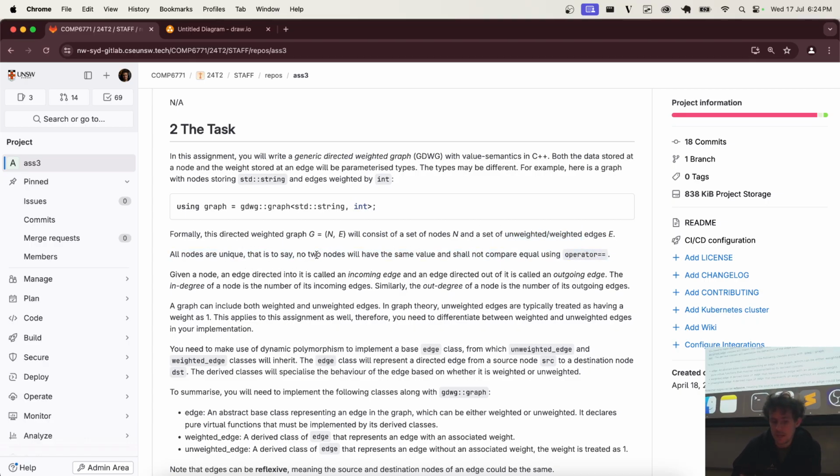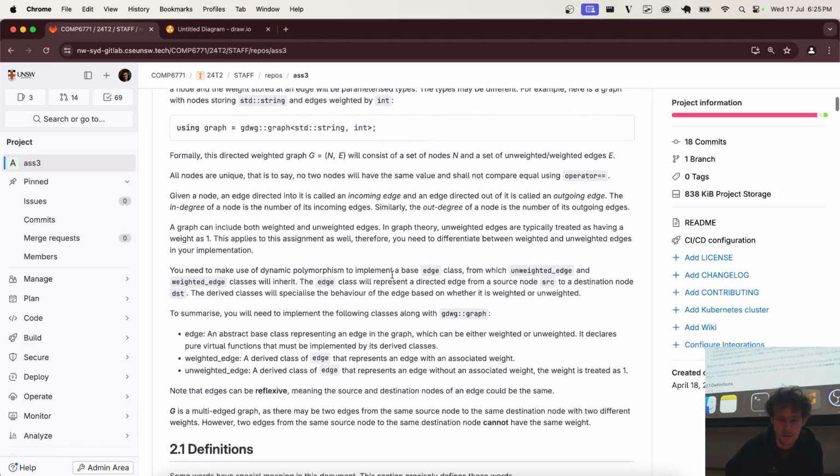All nodes are unique. That is to say, no 2 nodes will have the same value and shall not compare equal using operator equals equals. So that's just telling you that you can assume this graph will never contain 2 nodes that are indistinguishable from each other. Because if you have 2 nodes and they are true for operator equals equals, then it's not very good. It's hard to distinguish them.